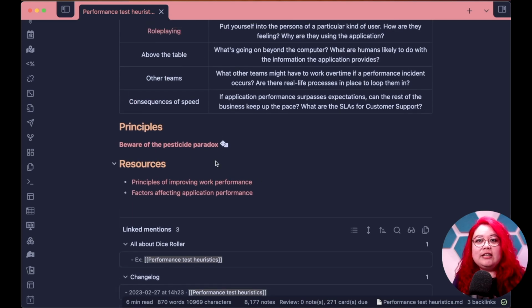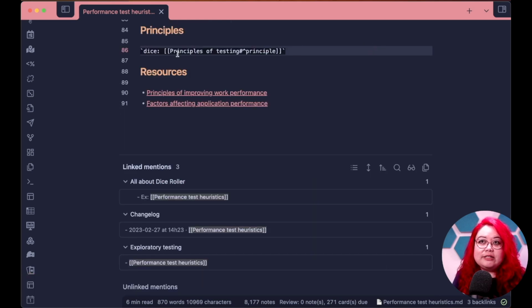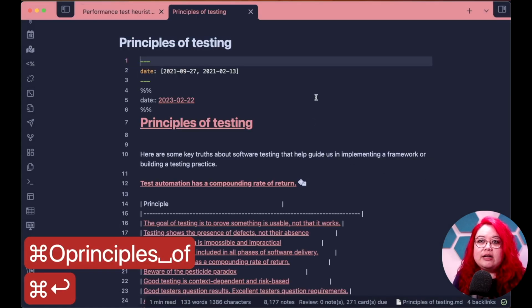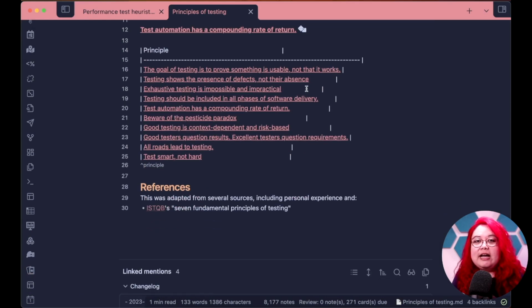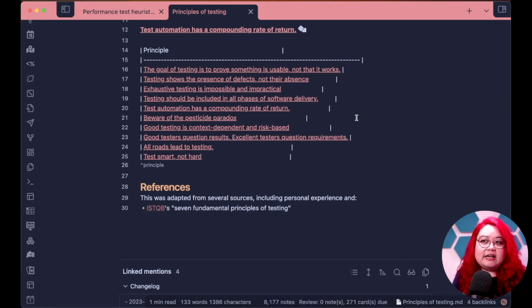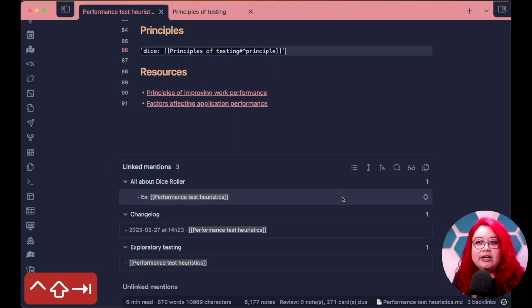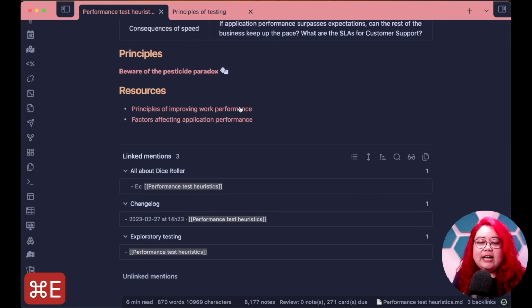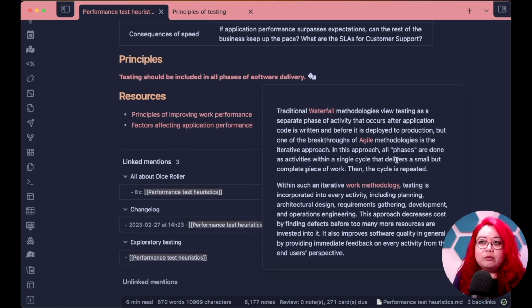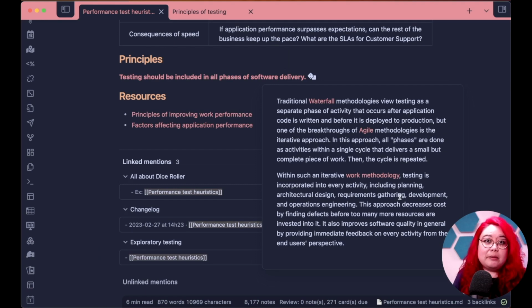I also really like the concept of having principles here. So this is a separate table on a different note. It doesn't always have to be in the same note. This principles of testing one has just a single column structure that has a bunch of different principles. And I just threw them into a table, added this principle identifier so that I can bring it in here, and then also just go through different principles. And I can always hover over one and then read what I've written about that principle.